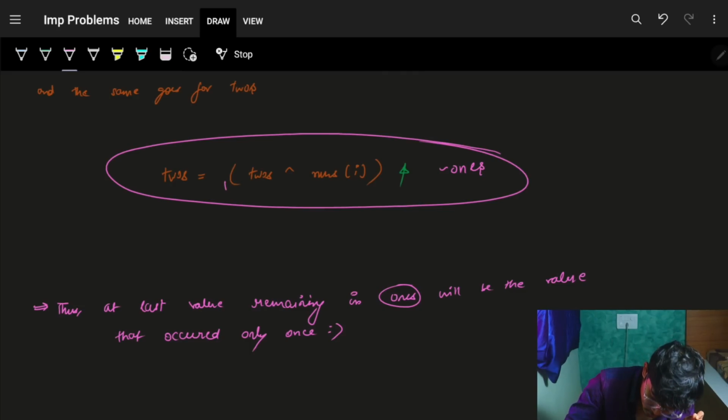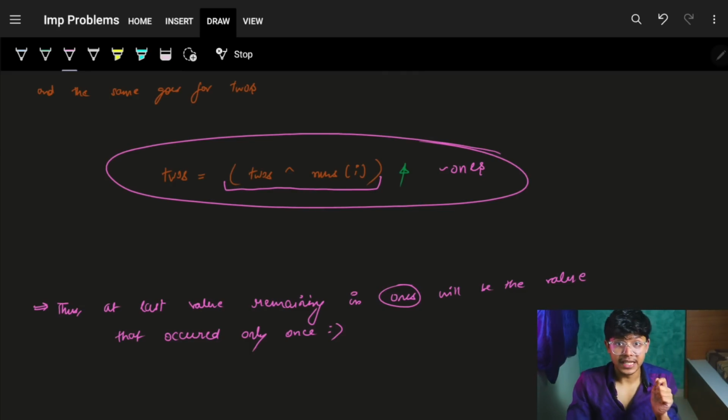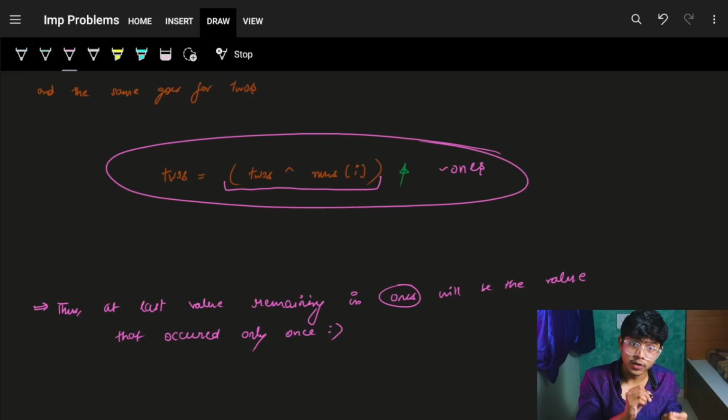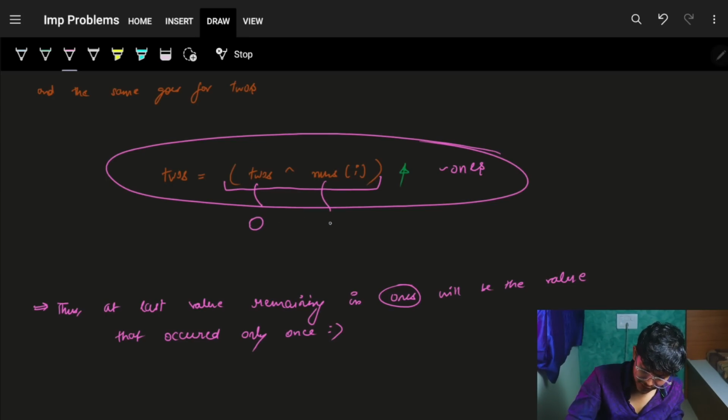Twos is equal to twos XOR nums of i, which means if twos has that value, bring it to 0. If twos does not have that value, then add that value. If it is a 0 and a 4 comes in, then make it a 4. If it is already a 4, then make it a 0.